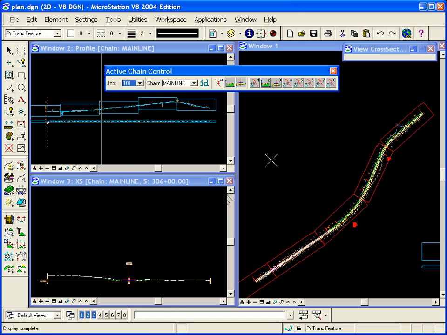Now you see that you can move your mouse around your plan, and you're getting a locator along the profile, and also the cross sections are updating, showing you the corresponding cross section from that position in plan. You can go to the profile view and you see how I'm getting a locator along the plan, and it's also updating the corresponding cross sections.